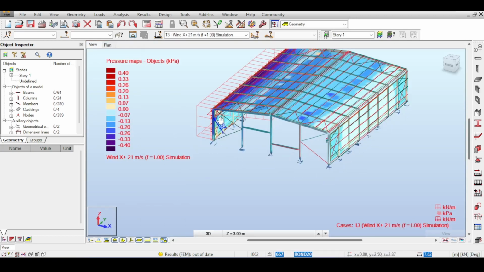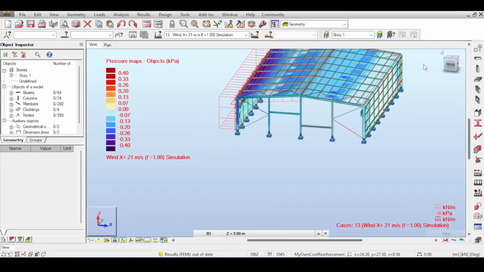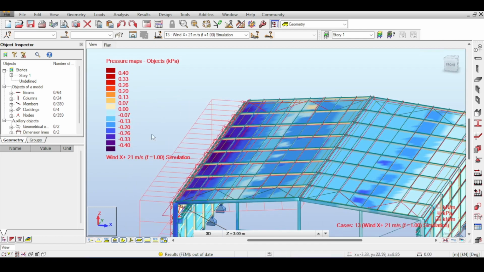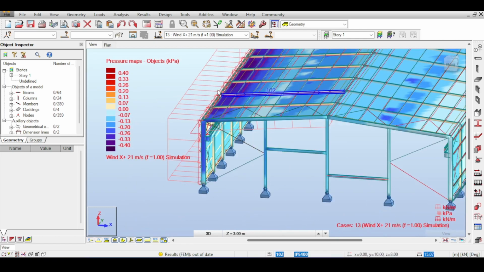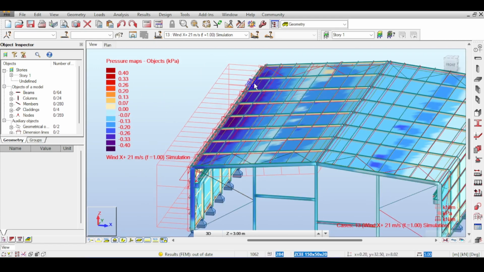Okay, so the analysis is complete here, and let's take a look what happened basically. So it seems that I have suction here and I have pressure here. I mean, if this is accurate, then I'm golden, right? So the pressure is 40 and the suction is here negative 40. So is it correct or not? Well, let's take a look.